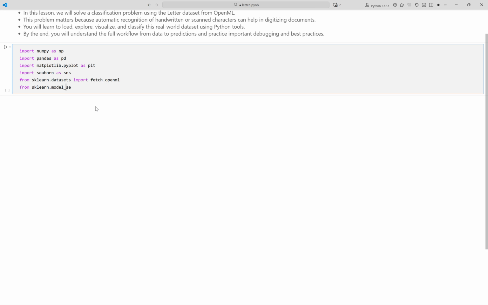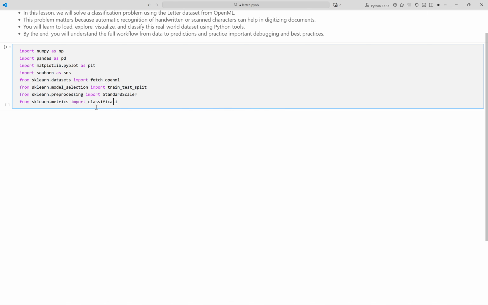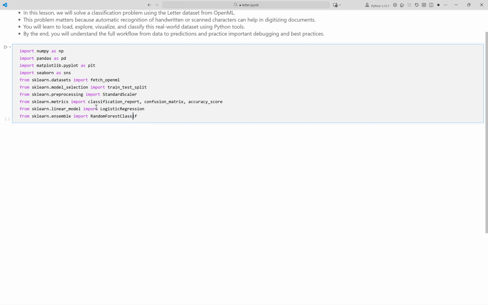Import train_test_split to split the data into training and test sets. Import StandardScaler to scale our numeric data. Import classification_report, confusion_matrix, and accuracy_score for evaluating models. Import LogisticRegression for building a linear classifier. Import RandomForestClassifier for building an ensemble model. Import KNeighborsClassifier for a neighborhood-based classifier.